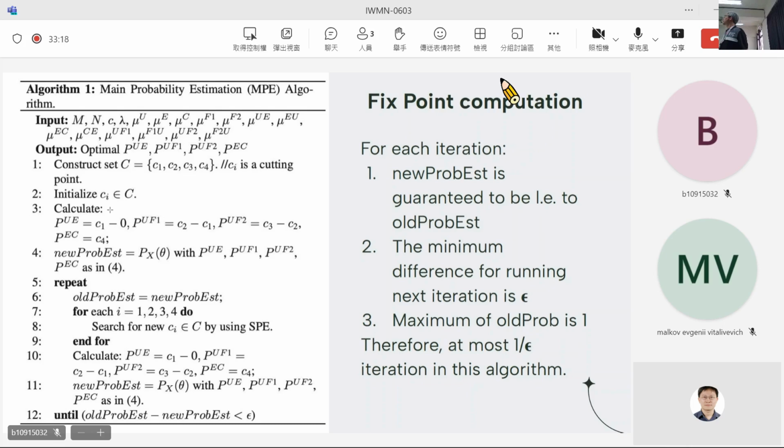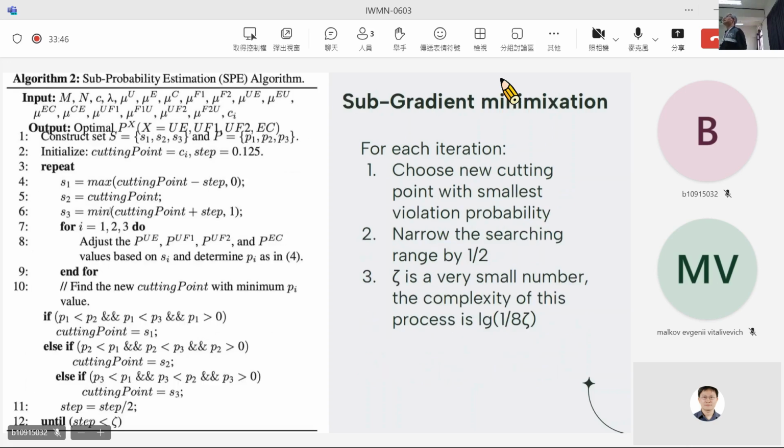And the maximum of all probability is 1, because the max probability is defined to be 1. So it decreases every time by epsilon or larger than epsilon. So the most iterations it can run is 1 over epsilon. You can use some inequality and move them around so you can get the result. Okay, the next page. And the sub-probability estimation.